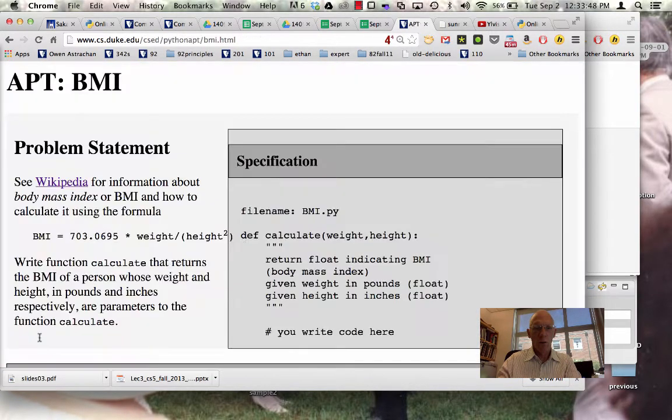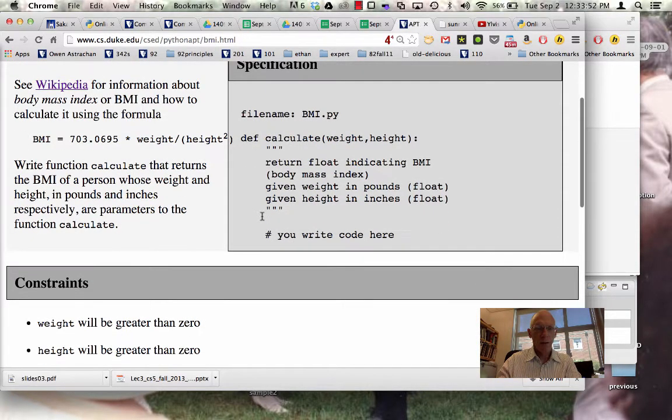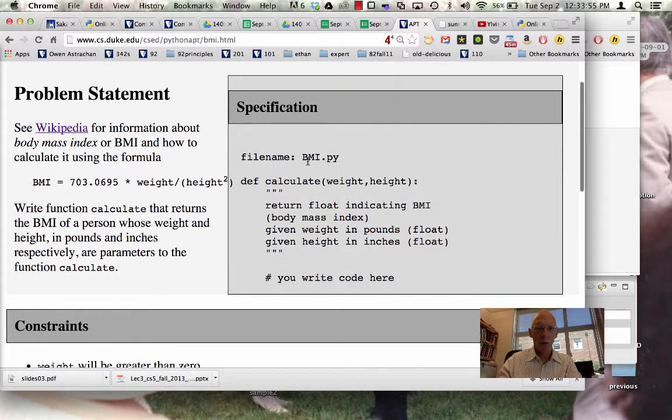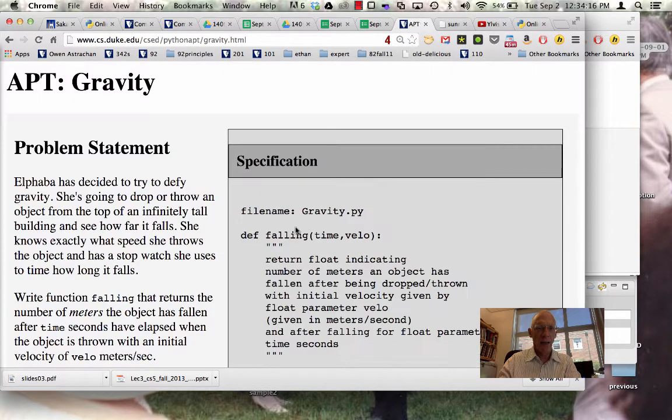You can read the APT, what it is that you need to do. And the key aspects in reading the APT are what the file name is, that's bmi.py, and what the name of the function and the parameters are that we're going to write, that's calculate weight and height. In particular, we must make sure that we use those exact names, paying attention to the case of each letter, so this is all caps BMI. When we look at another one like gravity, we'll see that gravity, uppercase, falling, lowercase.